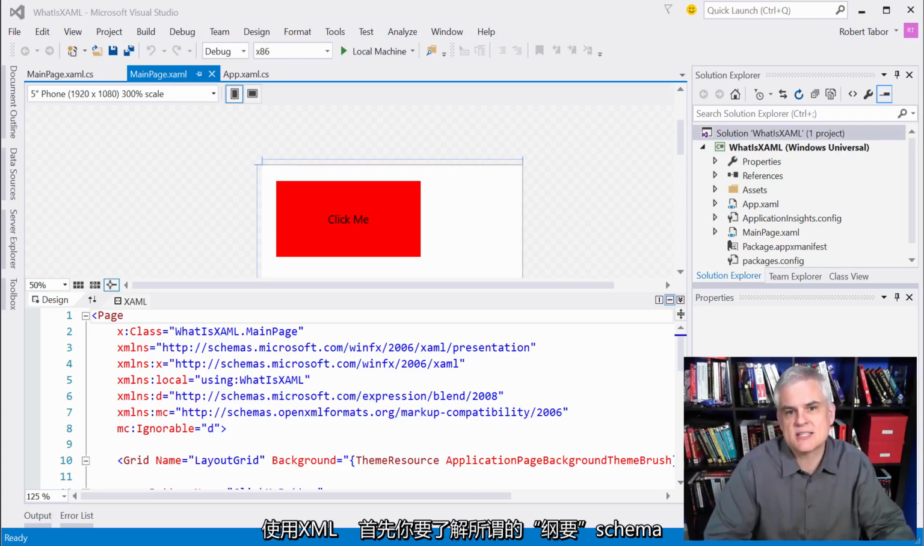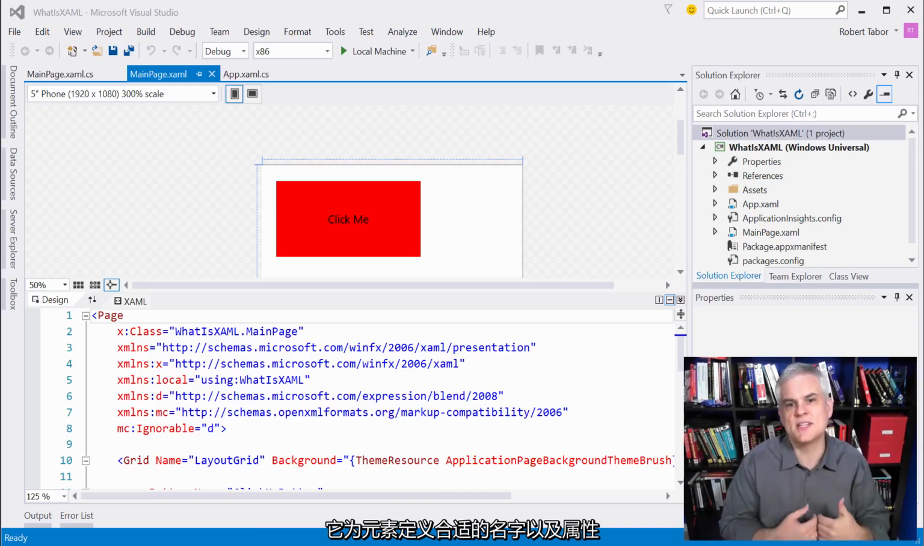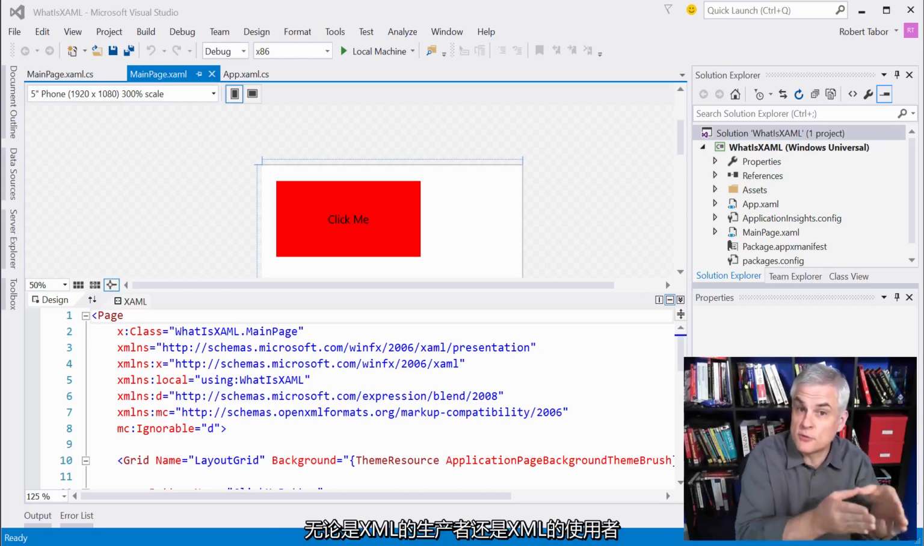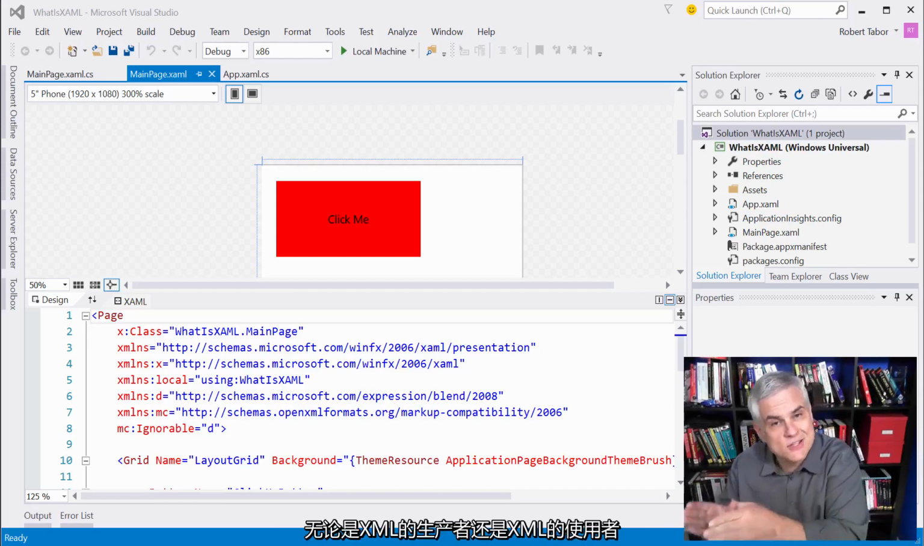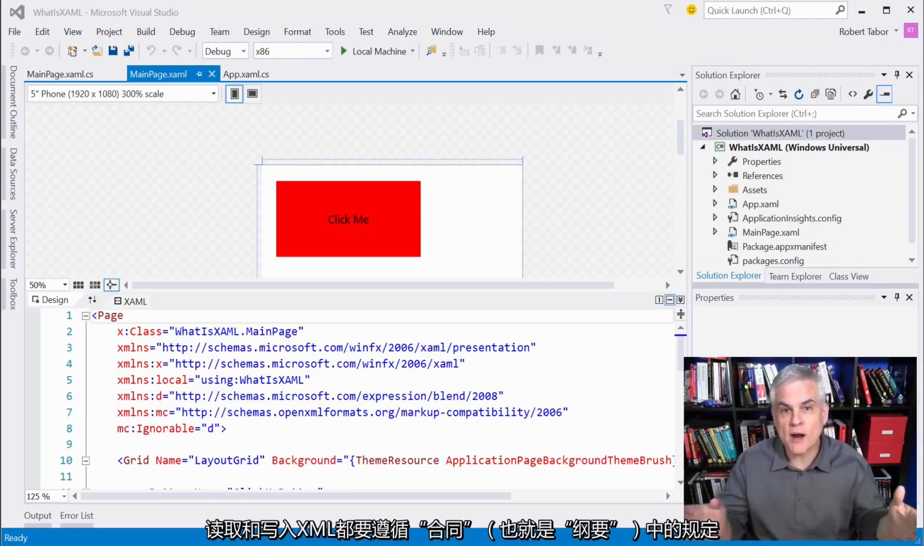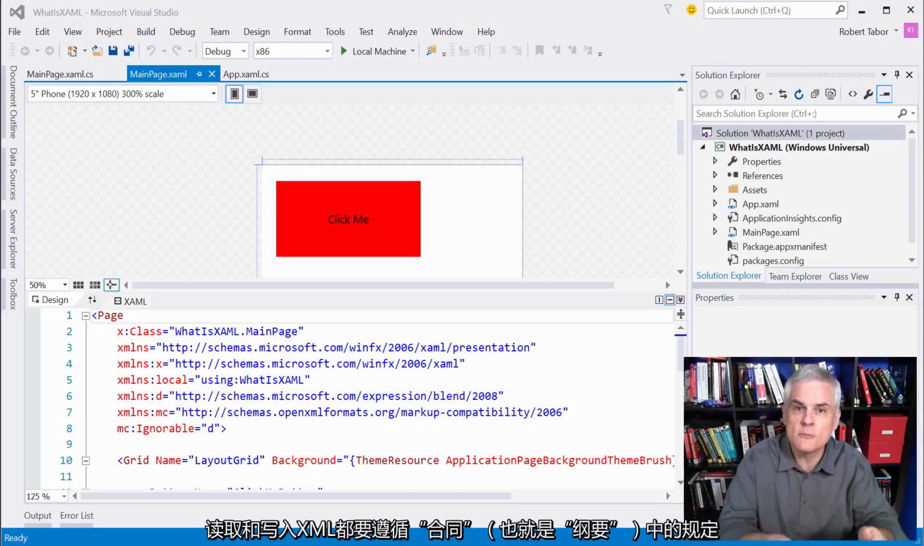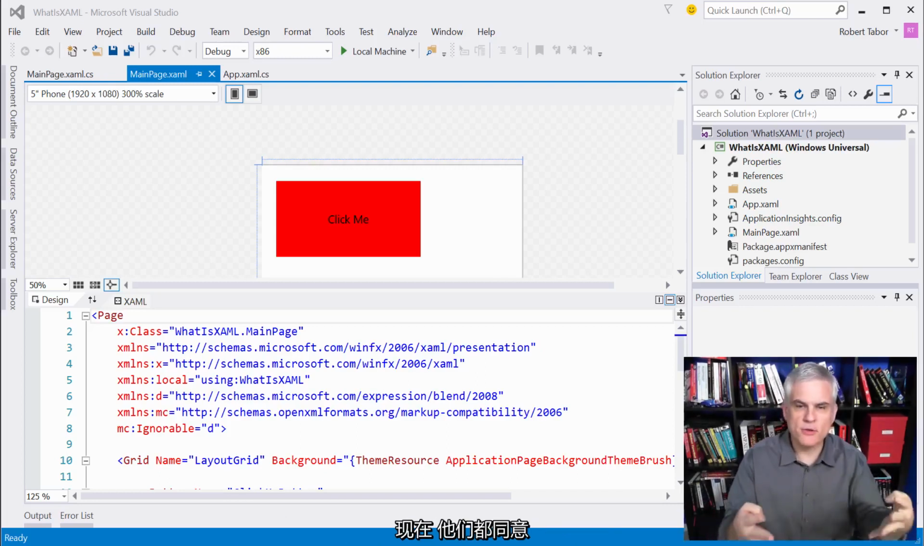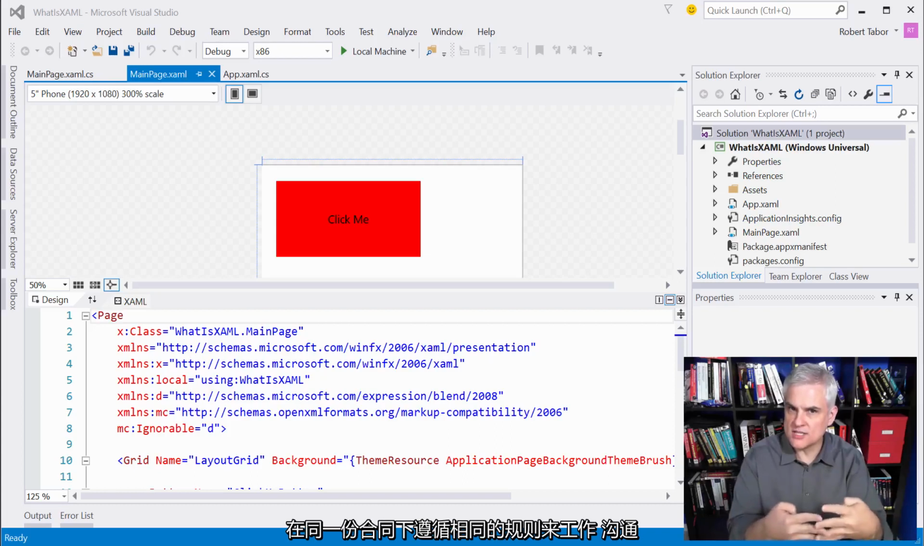And to use XML, you start out by defining what's called a schema, which declares the proper names of the elements and their attributes. And so a schema is kind of like a contract that two parties agree to. Everybody agrees, both the producer of the XML and the consumer of the XML, to write and read the XML to conform to those rules set forth in the contract. I mean, the schema.